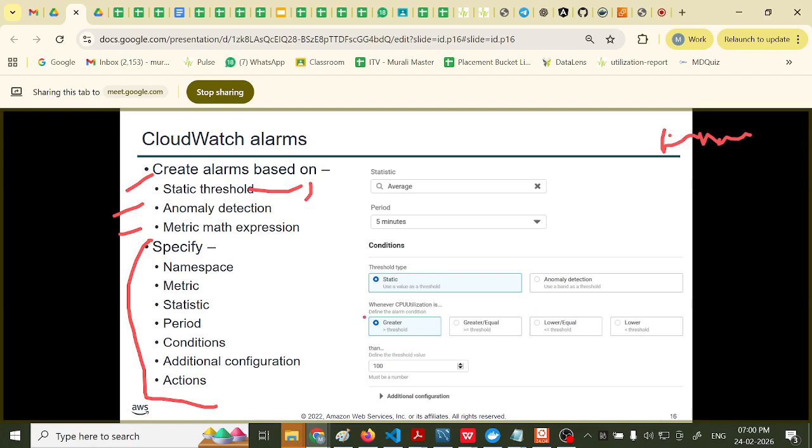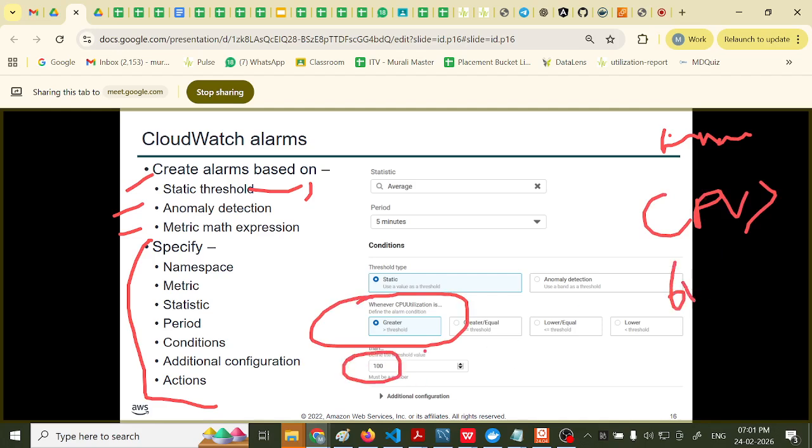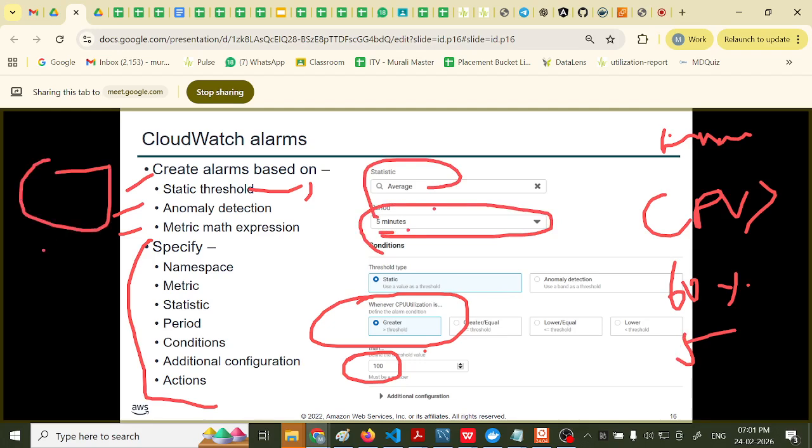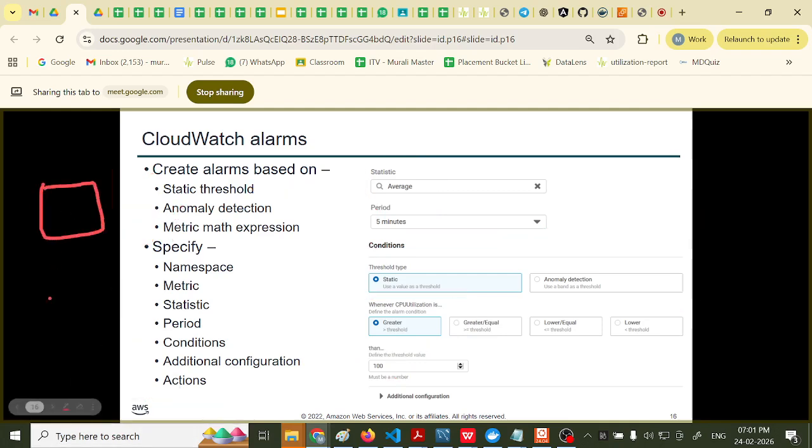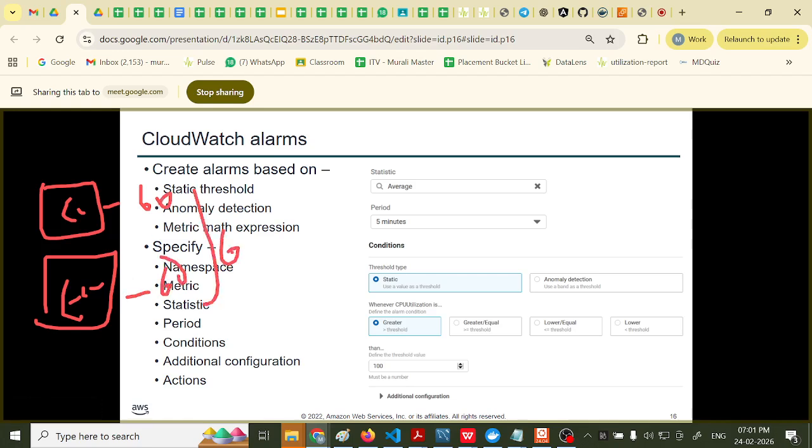See here what is happening. Here we are mentioning the condition that whenever the CPU utilization is more than 60% for a period of 5 minutes, average, in the sense that when two servers are running, average 50 or 60 percentage, average of two servers, 60 percentage, both together 60 percentage for 5 minutes.